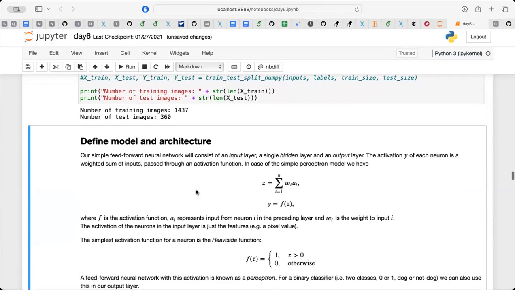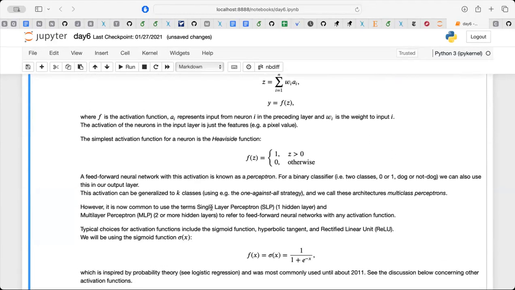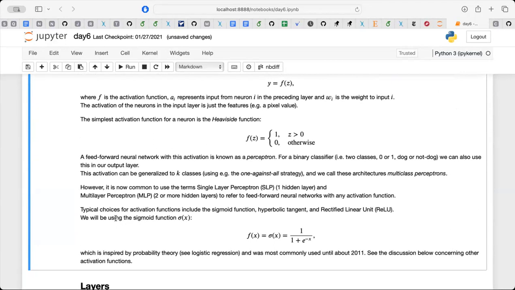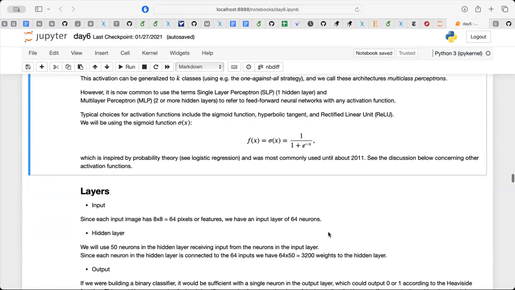Now, when we then define the model and architecture, we are going to have a single hidden layer. So this is normally called a multi-layer perceptron model. And we are going to have one hidden layer, one input layer, and one output layer. And we are going now to simply use the sigmoid function for the hidden layer, and then we're going to have the softmax function for the output layer.